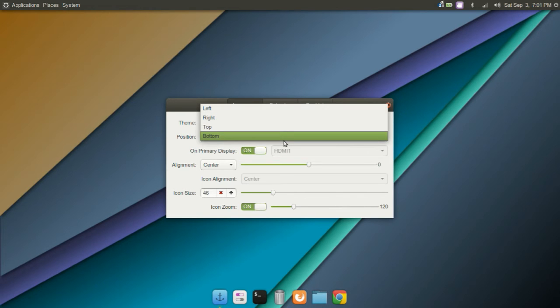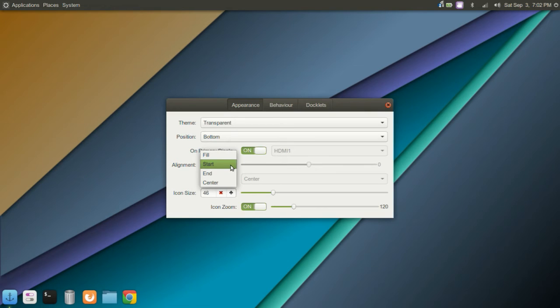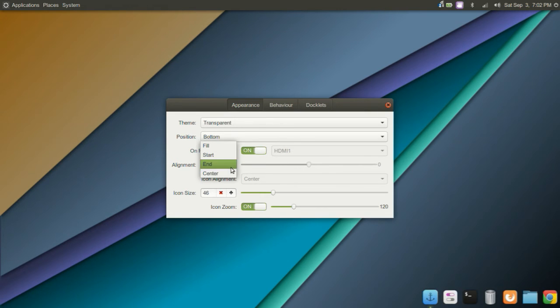Then you could also change the position: left, right, top, bottom. Then on primary display, so if you have multiple displays set up, you could toggle that on or off. And then the alignment, you could fill the bottom, you could add it to the start, so there we go, over to the left, or the end, far right, or center.